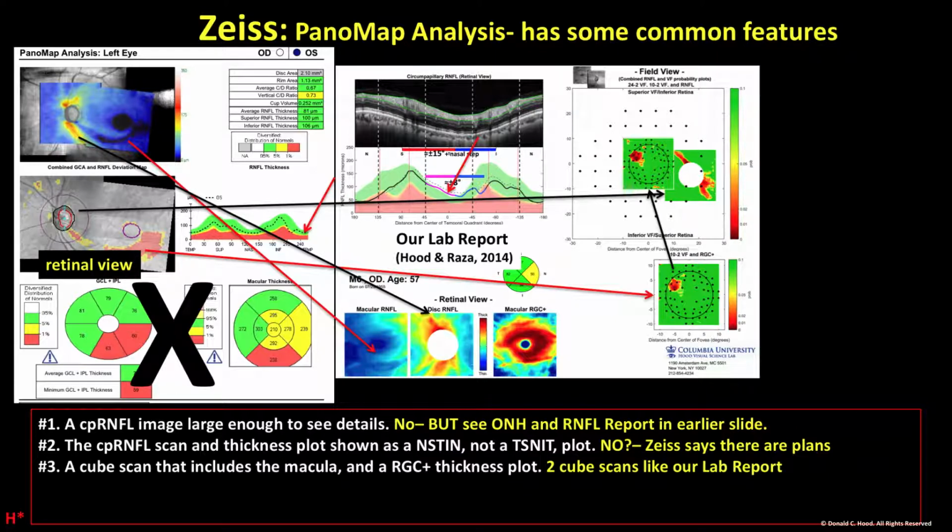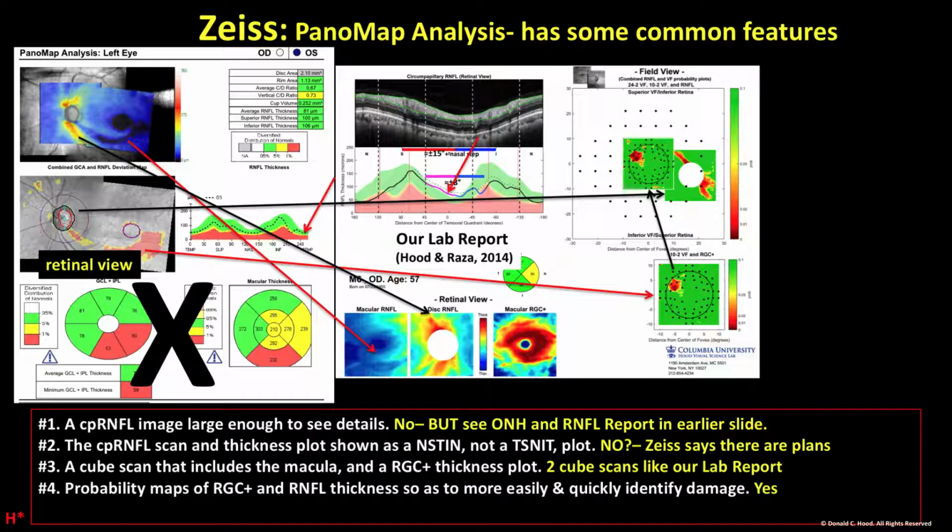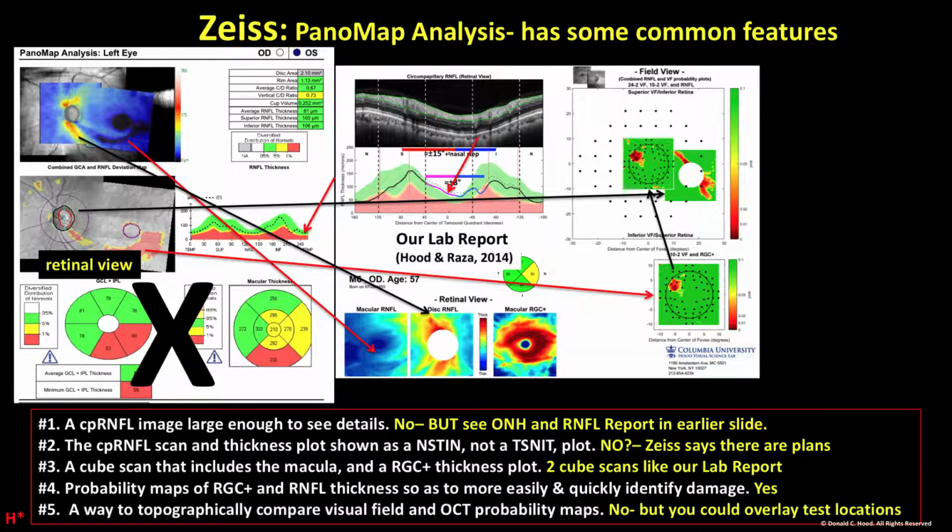A cube scan that includes the macula and retinal ganglion cell thickness? Yes, as long as you get 2 cube scans like for our lab report. Probability maps of ganglion cell and retinal nerve fiber layer thickness? Yes. And a way to topographically compare visual field and OCT probability maps? No, but you could create a way of overlaying this information yourself, such as to produce something like this.